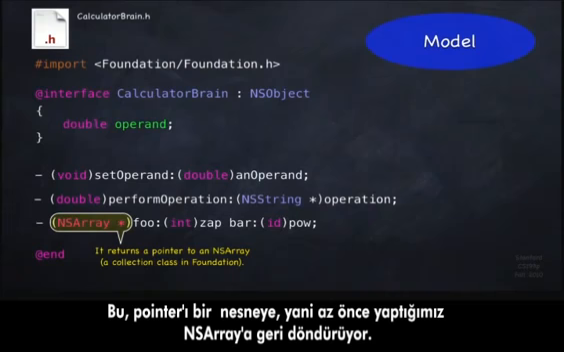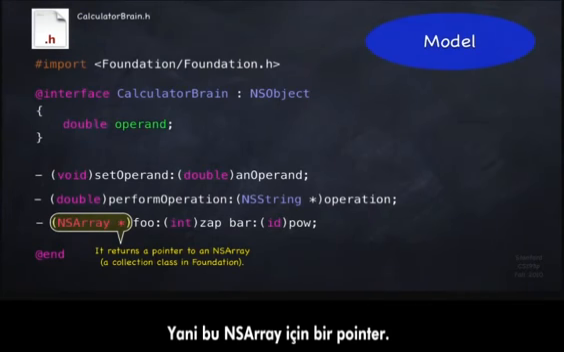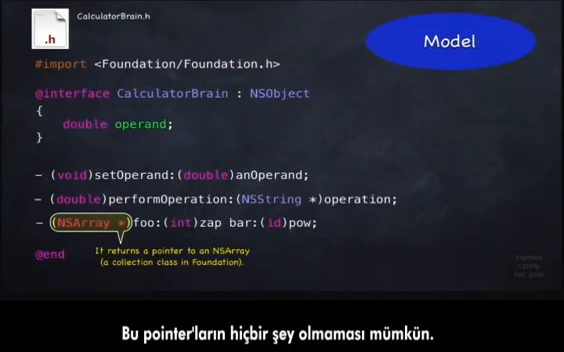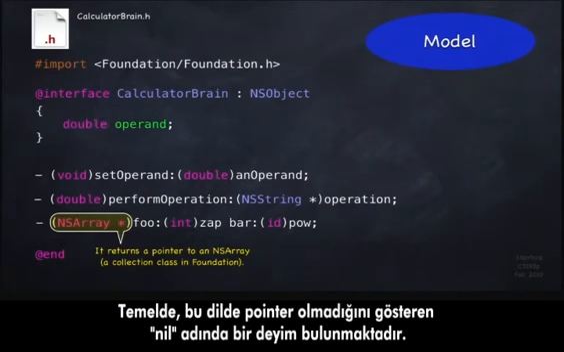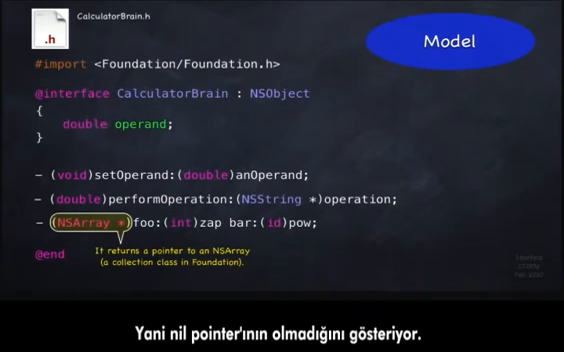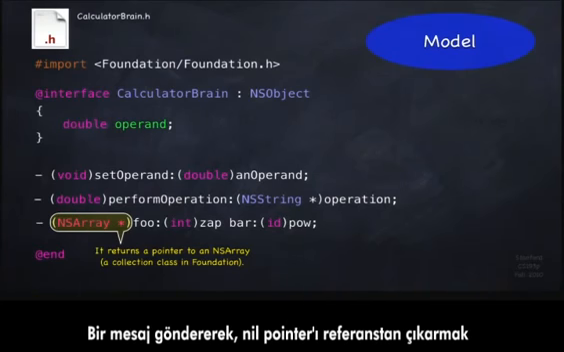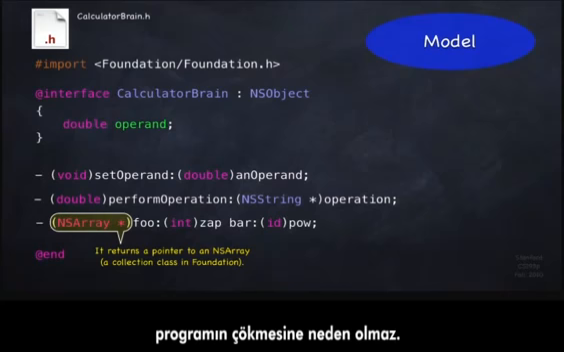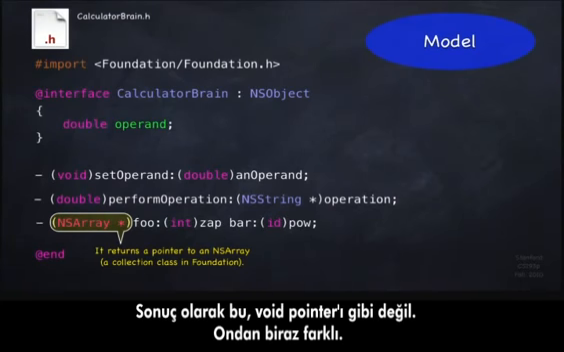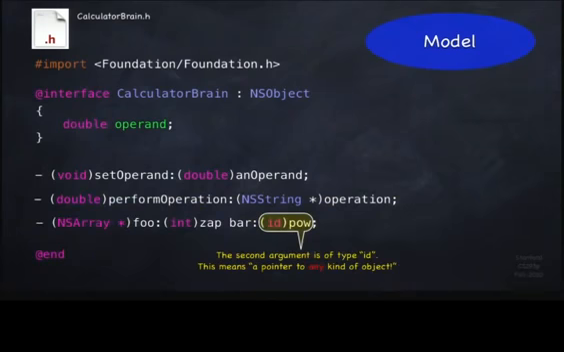This one returns a pointer to an object, an NSArray I've just made up here. Okay, so that's a pointer to an NSArray. It is possible for these pointers to be nil. Basically, there's a keyword in the language, nil, which means there's no pointer, basically a nil pointer. Dereferencing a nil pointer by sending a message to it does not crash your program. So that takes some getting used to. Okay, so it's not like a void pointer. It's a little different than that.